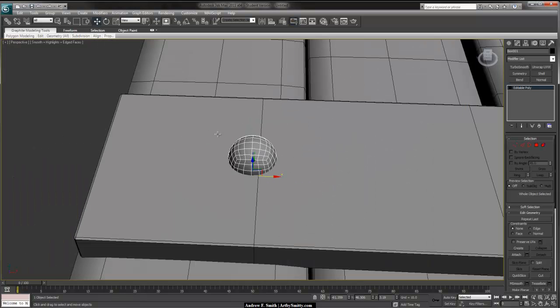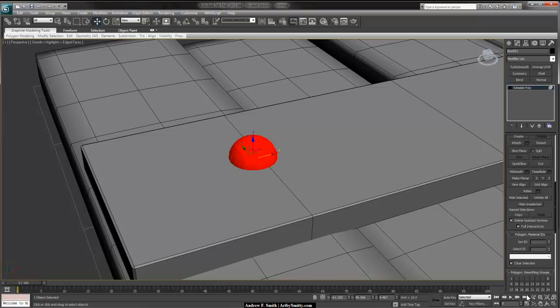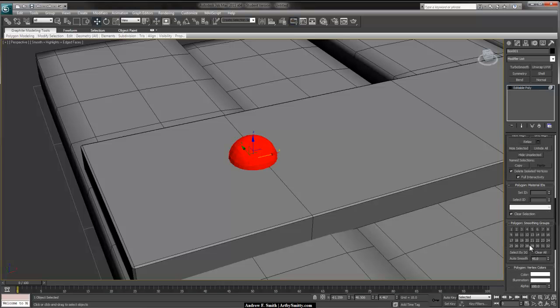So now this is editable poly, I'm going to hit 5, select this element, and come down and change all the smoothing groups, because it has a bunch of different ones already, and I'm just going to put them all in one, so this is a nice smooth sphere.